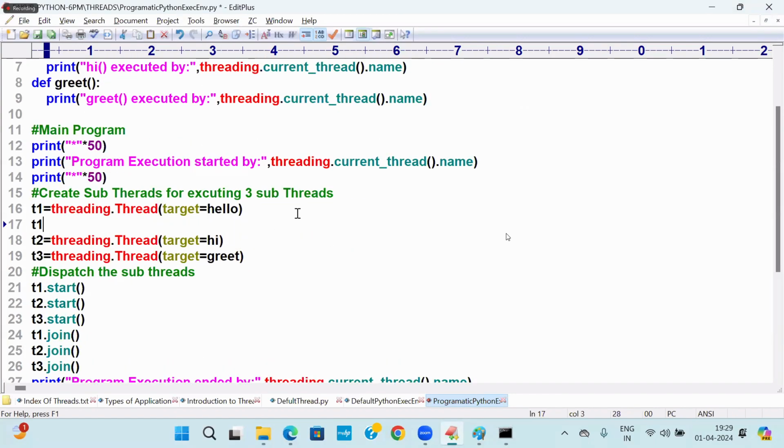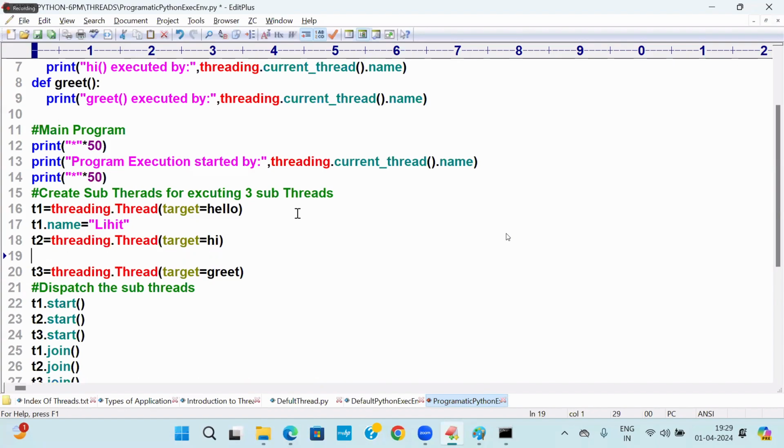T1 dot name is equal to Lohit. Next, Lohit is my thread name. T2 dot name is equal to Mayank. Next I am writing T3 dot name is equal to Rakesh. Lohit, Mayank, Rakesh are called threads. These are my threads. Now I am executing.